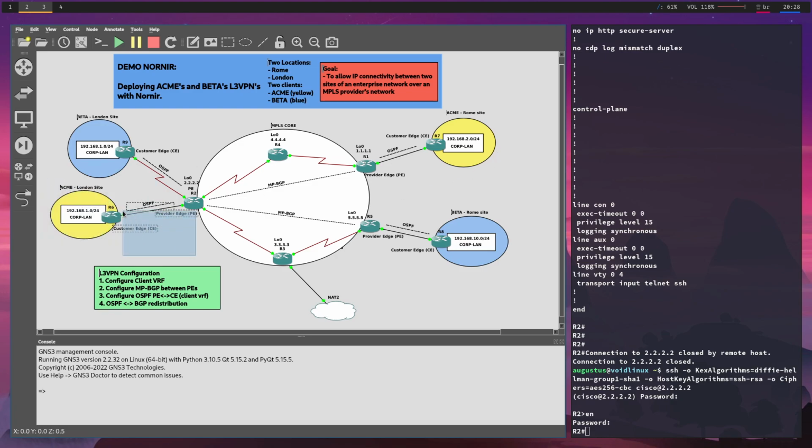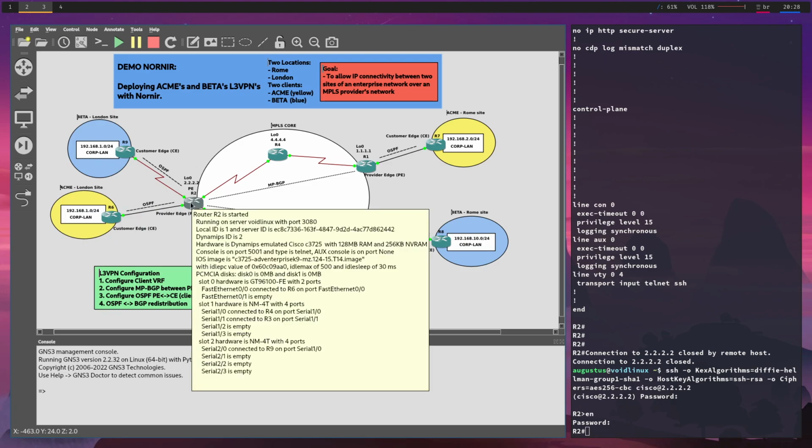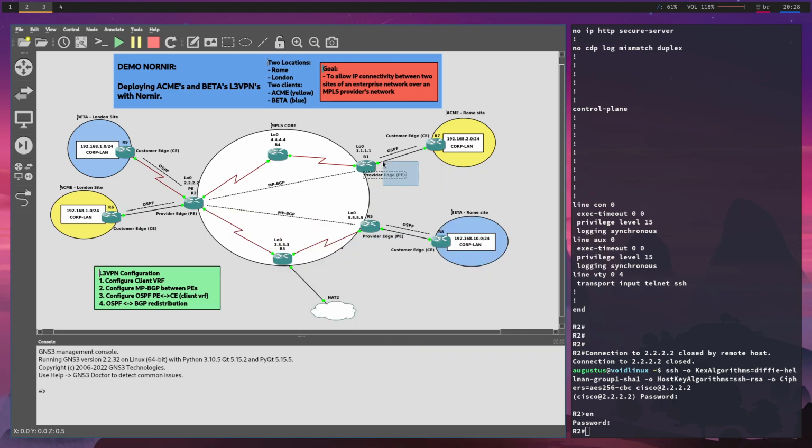So here in between the client, the customer edge, and the provider edge, I'm going to configure OSPF. In this case, this is how the client is going to communicate networks. The OSPF networks are going to be redistributed into the provider's BGP, and the provider's BGP is going to communicate those routes to its peer router. We're going to call it that. And then the same thing happens. So the BGP here is going to redistribute routes into OSPF here. And I'm going to receive routes from the site in London in the site in Rome.